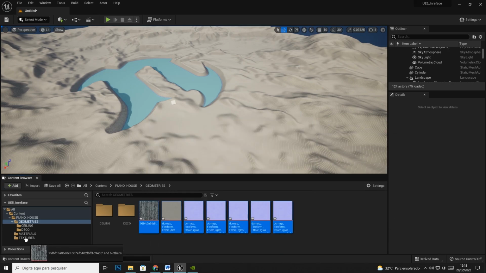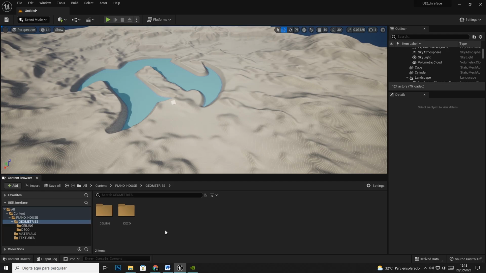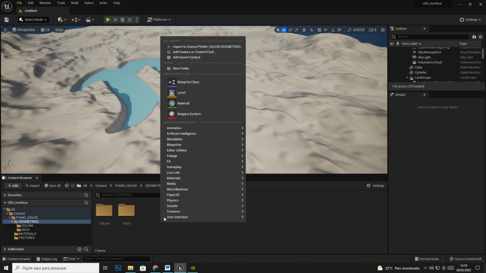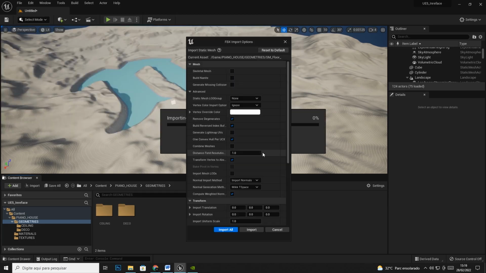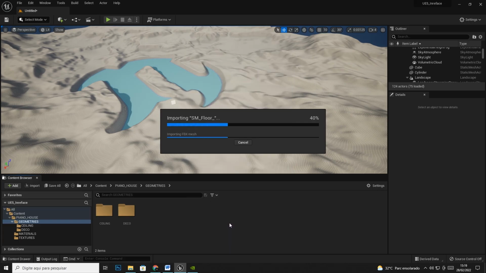Now the textures, select, drag, okay. Perfect. Yeah, let's keep going. Let's see. Now we can import the floor. Yeah. Same thing. Okay. Yeah, import all.